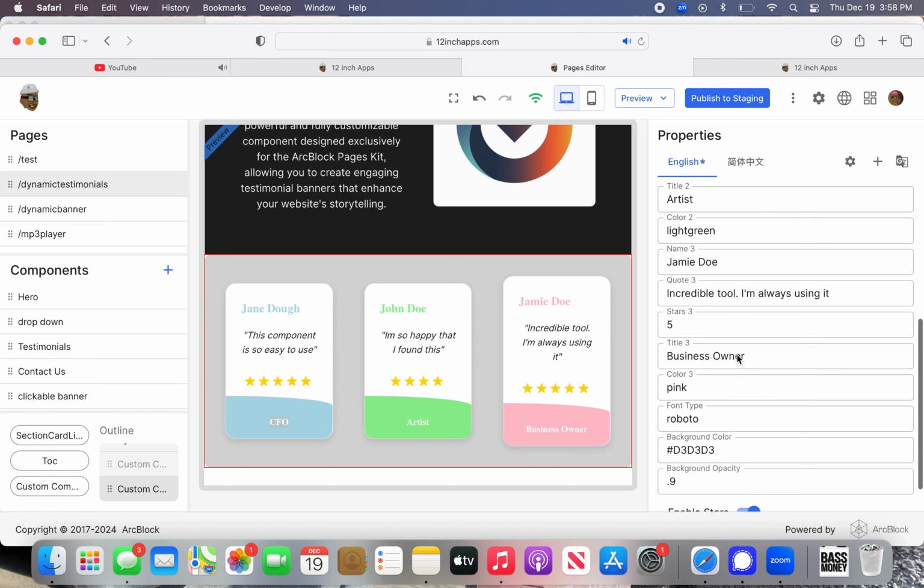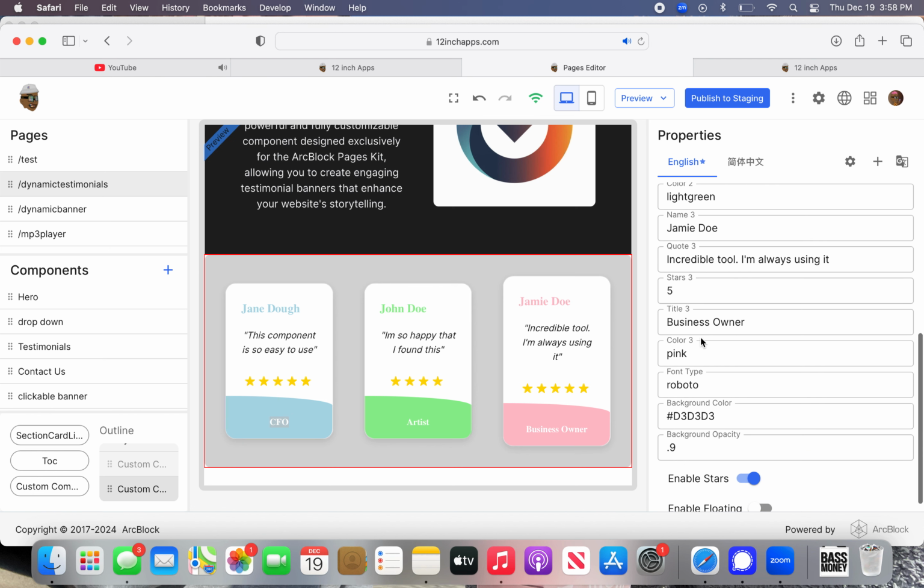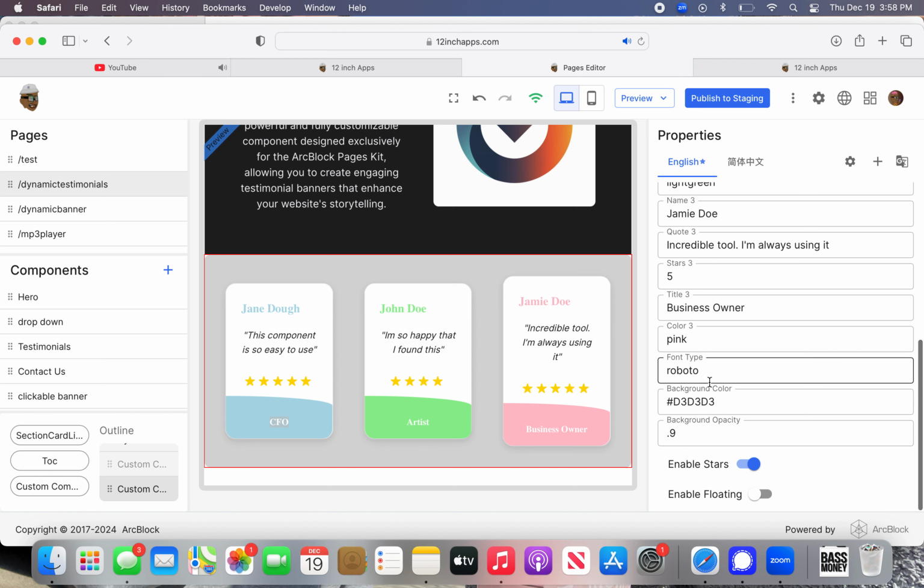So I scroll down here, you see you have different parameters for each one of these cards. At the end you're going to see a font type, so you can choose what type of font you want to have. You see it's changing the font of the name and the title there. Background color, this uses the hex code, so you use the different hex codes to change the background.